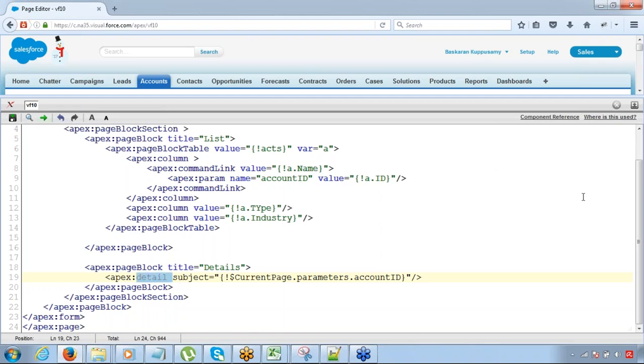So actually what happens? Try and understand the logic. When you click on a record, this command link is doing what? The command link is passing the value to this parameter and then the page gets reloaded. Try to understand this part.